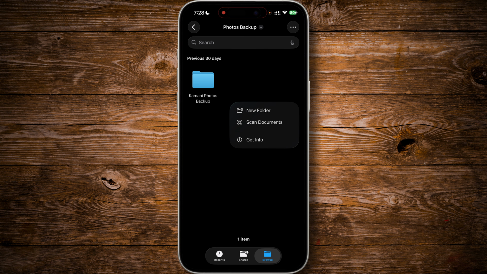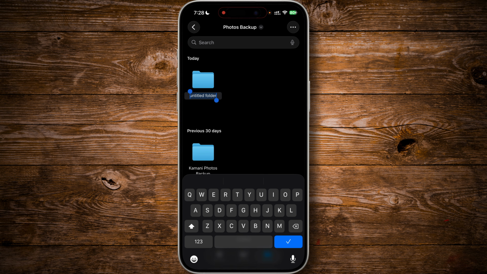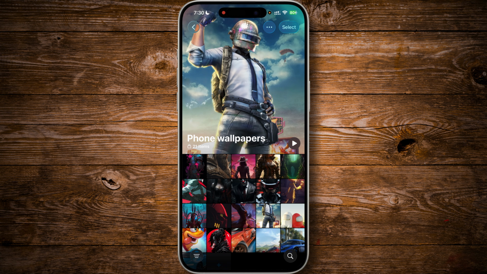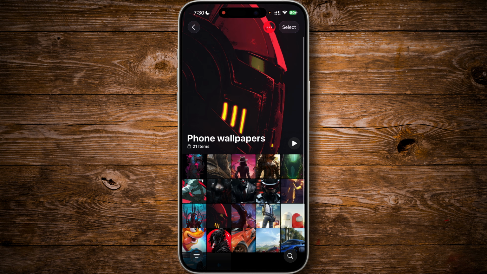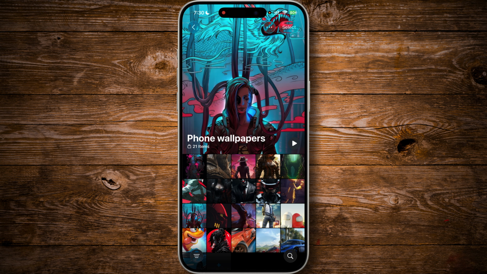You can add a new folder if you want. I'll call this test. Okay, so coming over into the Photos app here, this is one of my folders with my phone wallpapers. I'm going to be using this as an example. It's the same methodology for both photos and videos.